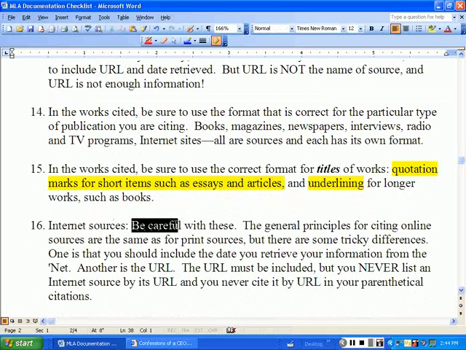Internet sources. Be careful with internet sources. The general principles for citing online sources are the same as for print sources. That means, again, that you give the author of what you find on the internet, you give the title of what you find on the internet, and so on. But there are some differences.